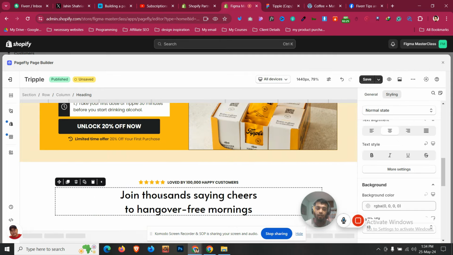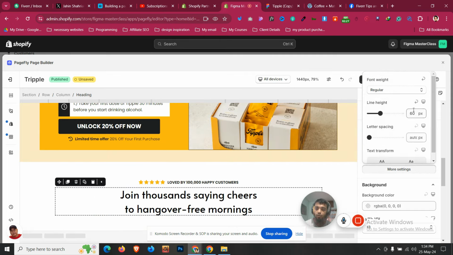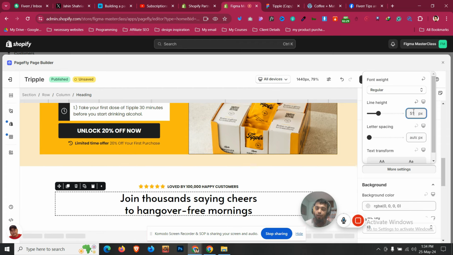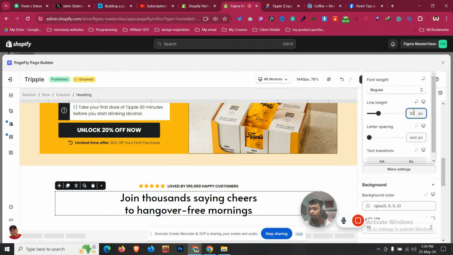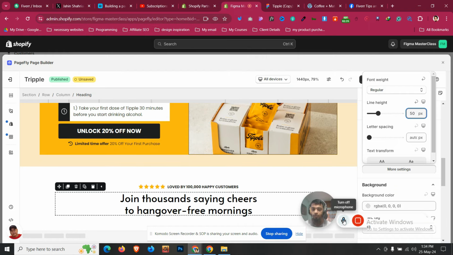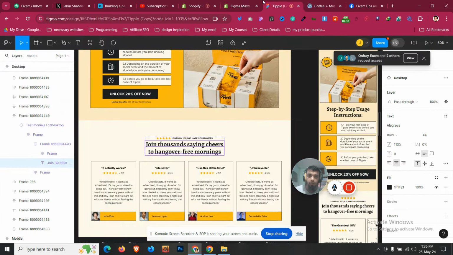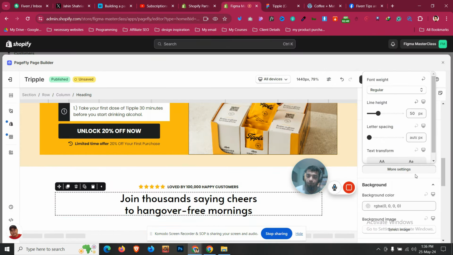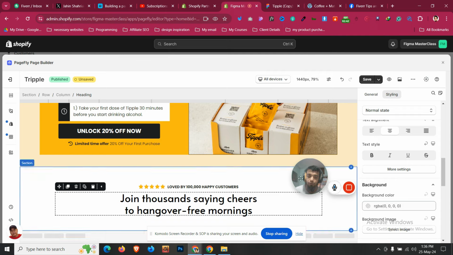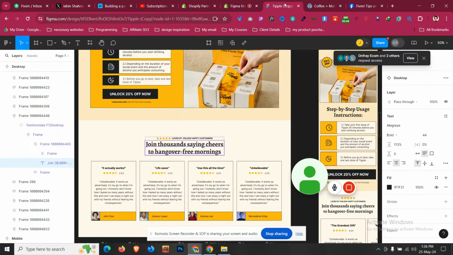And for desktop, let's click on it, go to more settings, and let's make it, it was 44, let's make it 51 or 52. 50 will be best, so this will look good. So we have made this perfect. So 50 given the line height with 44 will be good. And we have made this in two lines.